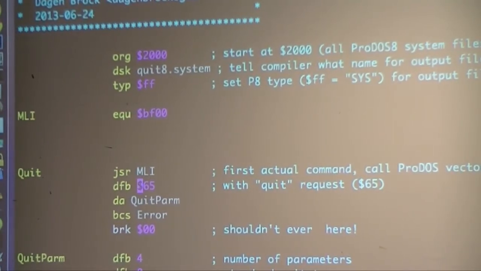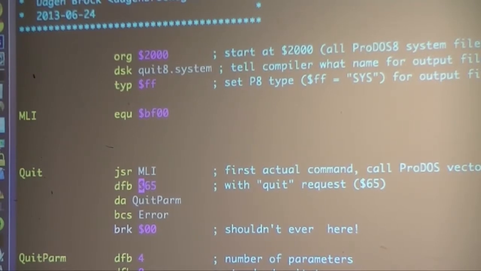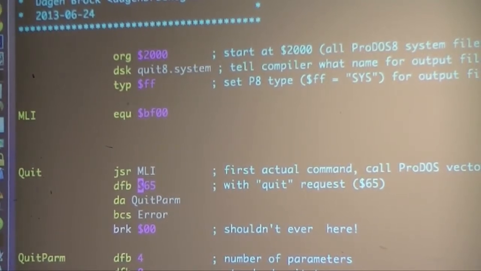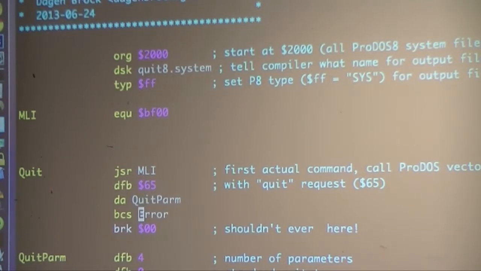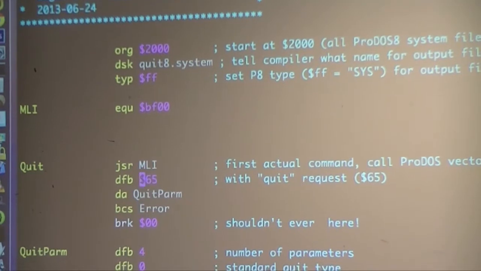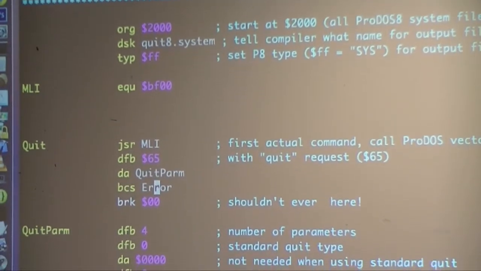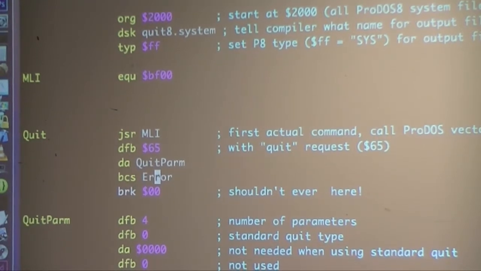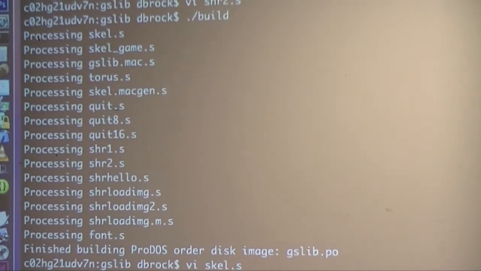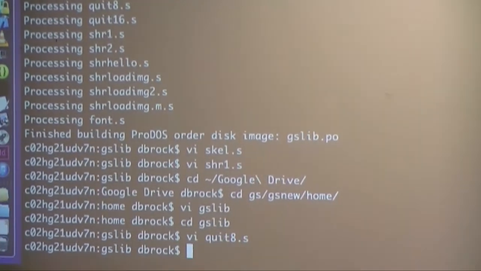Because ProDOS has some special types of quitting. You can quit to a different program. I don't really remember all the ProDOS 8 quit methods, but you guys can look that up in a reference. And essentially, you tell it to quit, and if there's an error, well, it's actually never going to get here because quit pretty much always works. So let's skip over ProDOS 8 and go to the next page on your handout.